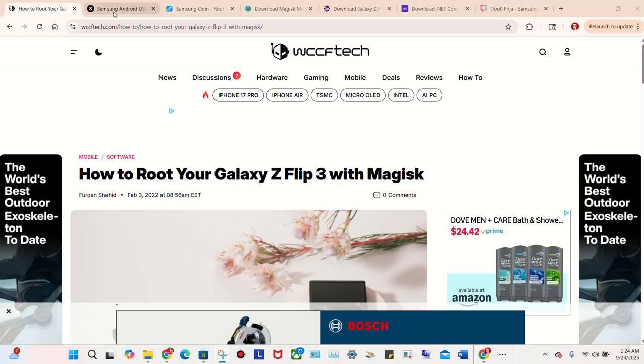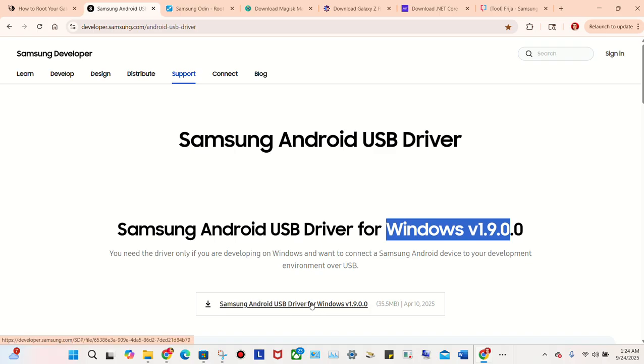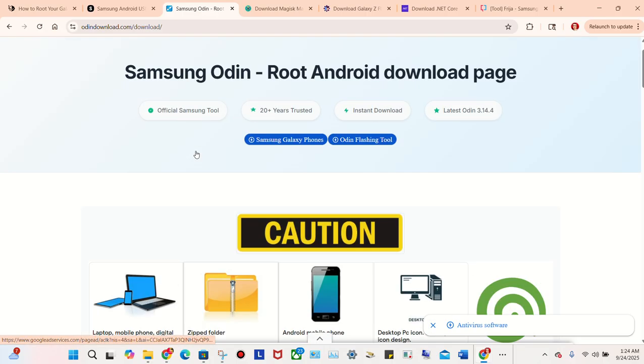Okay, moving on. First off, I had to install the drivers for my phone, so the Samsung Android USB drivers, and this is for my computer on Windows. I just click on download here and download it. After that, you want to head over to Odin, and you want to install Odin, which is right here.